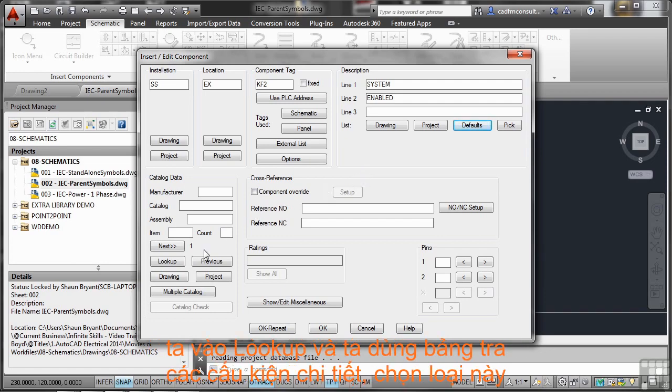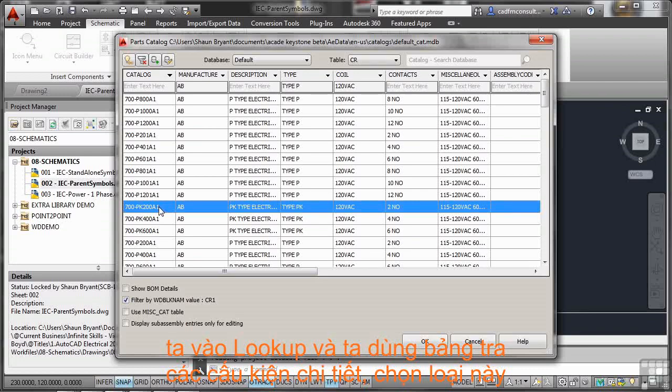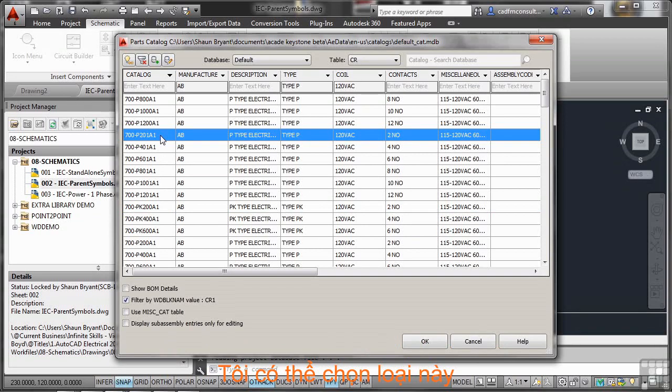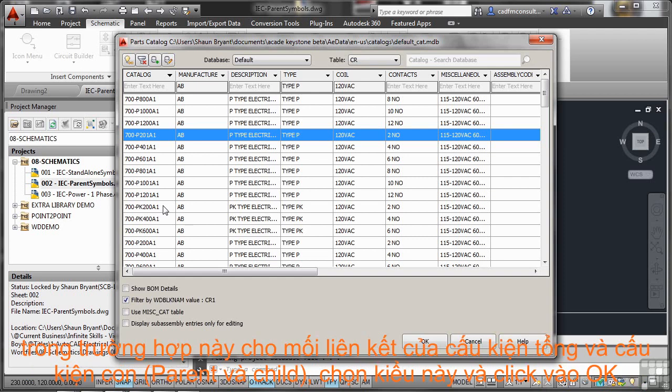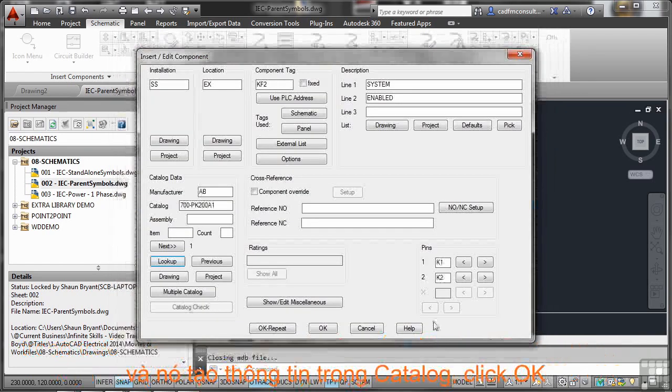What we need to do now is go to the lookup, and I'm going to use a particular relay coil that has 2 NO, normally open contacts. So I'm going to go for that one there. I could go for that one there. Now bear in mind this is purely for training purposes. I'm not actually building a real circuit here. So either of those would work. Depends on your project specifications, obviously, on which type you would use. But you basically need 2 normally open contacts in this case for the parent-child relationship to work. I'm going to use that one there. I'm going to click on OK, and that places the information in the catalogue data for me.